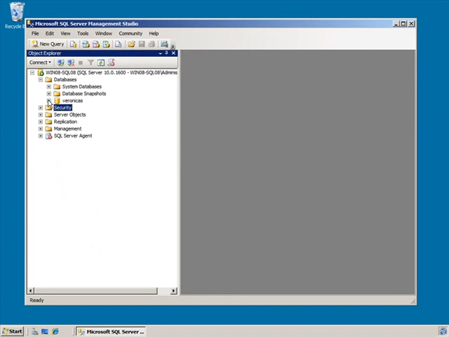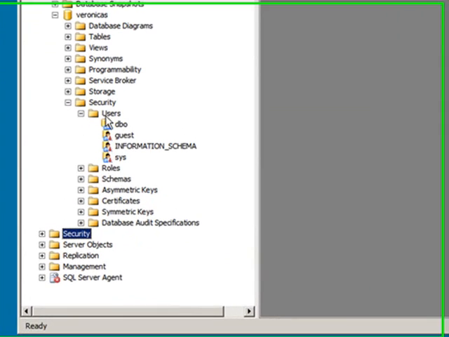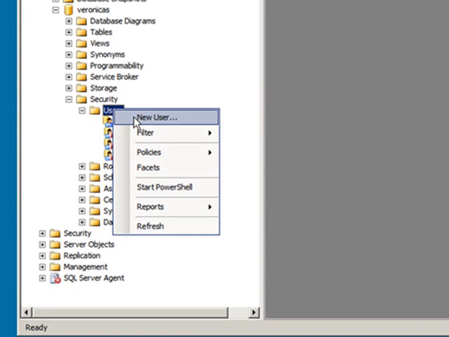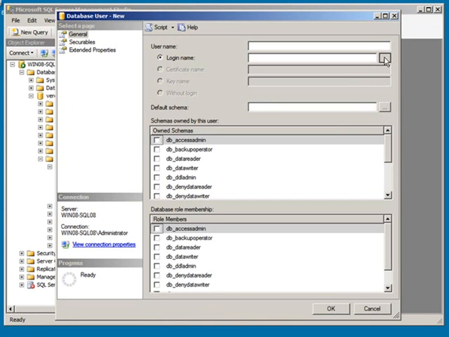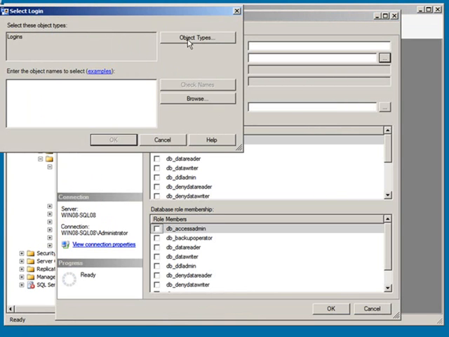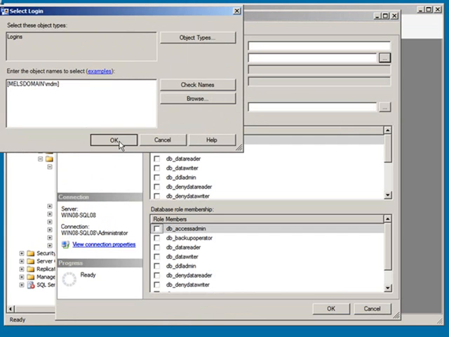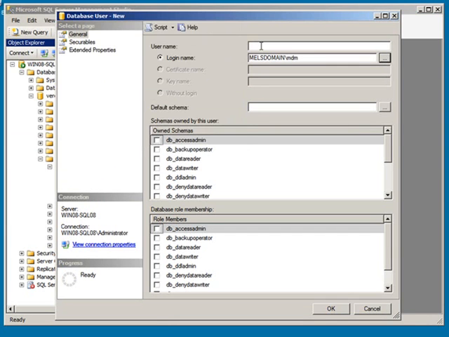If I go to my Veronica's database, go to Security, go to Users, MDM isn't added here yet. So I'll go ahead and add MDM here as a new user. Hit my ellipse button. Object types to browse are logins. Click Browse. And I can see all the logins that exist in this server. Select MDM. It's part of my MELS domain. Click OK. OK again. I could have just typed it in, but why risk typing it wrong, right?